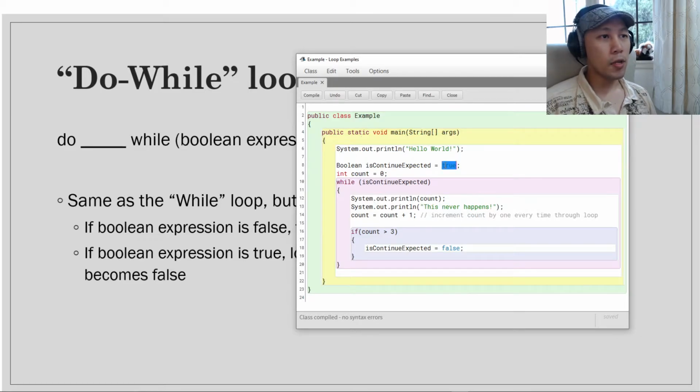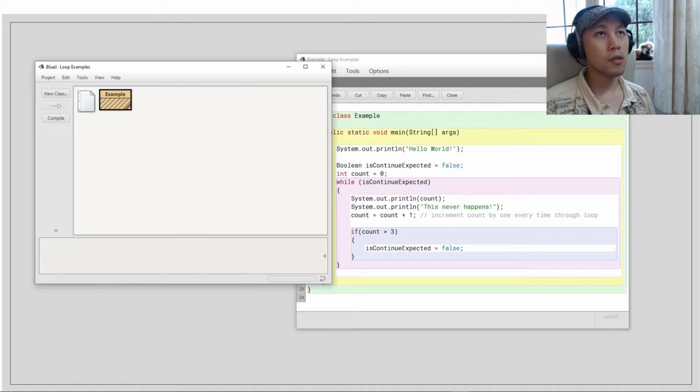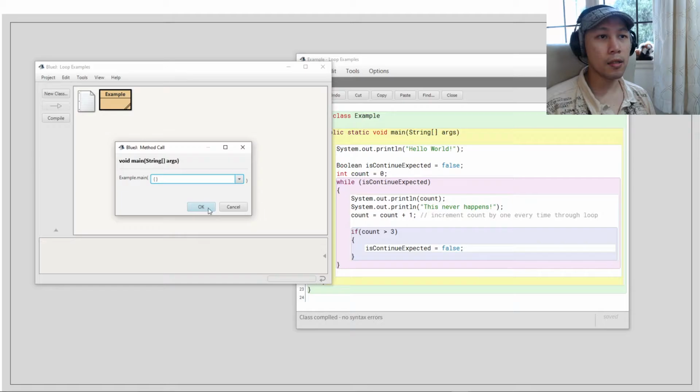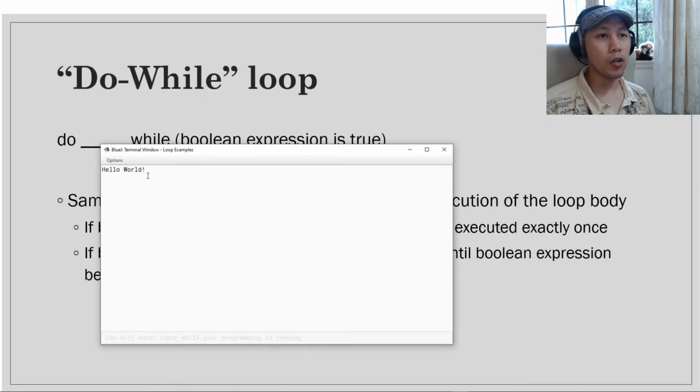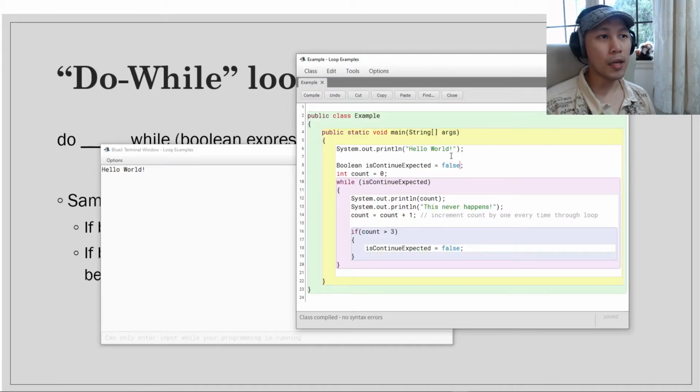Here, if we have boolean isContinueExpected is false, and we execute this, compile, run, then what happens is we only have hello world. We don't have anything else. Because it prints out hello world, it goes boolean isContinueExpected equals to false, while false, nothing gets executed at all. It doesn't matter. All right, so let's do do and while.